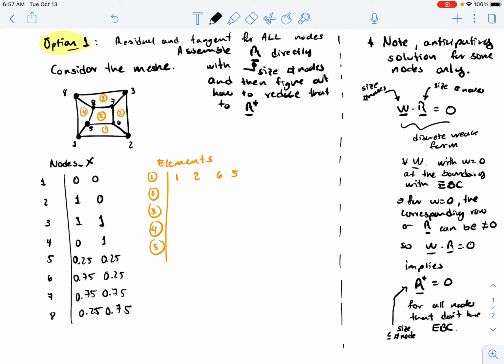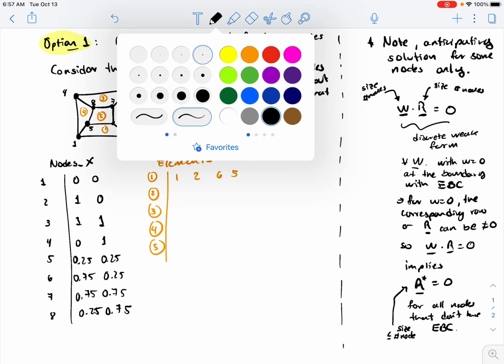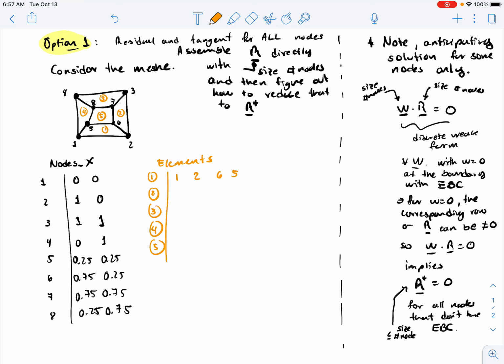So that would be option 1. All right, so with that out of the way, let's assume that we have boundary conditions in the nodes. So the nodes on the boundary here are 1, 2, 3, and 4, right? And let's assume that we have essential boundary conditions for all of them.